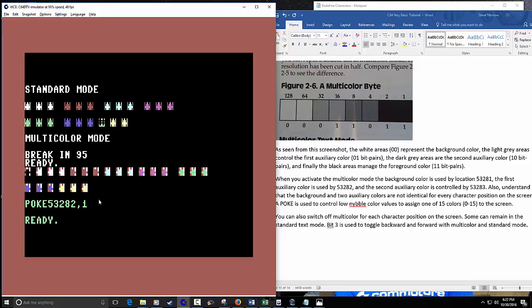Now notice these are unaffected because these are not in multicolor. These are in standard mode, so those will never be changed. 2, you can see it changed it again. 3, and the whole idea is to change them until something looks decent, I like to say. So there's 6, kind of a bluish. 7, like a little yellow again. And you can see all the colors in here.